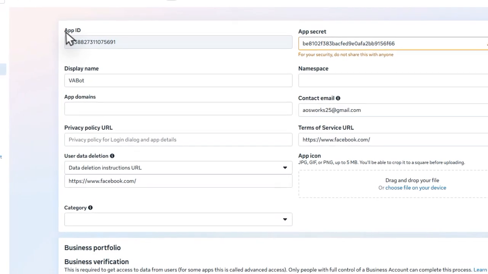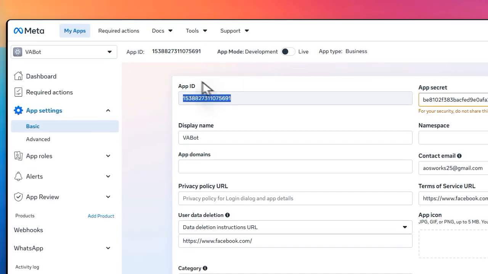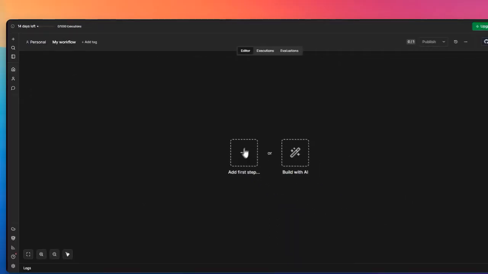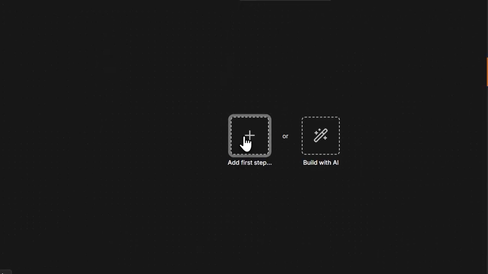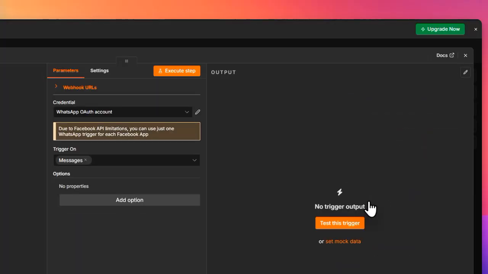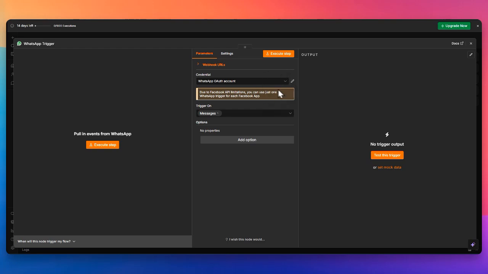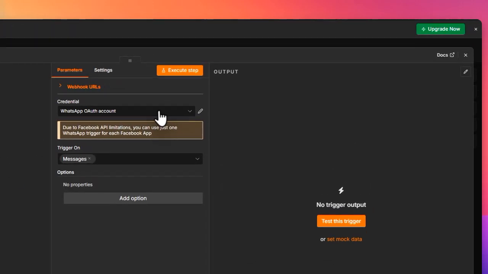Once your app is ready, obtain your access token and phone number ID, as you'll need these when connecting WhatsApp to N8N. Next, open N8N and create a new workflow. Add a WhatsApp Business Cloud node or a WhatsApp trigger if you want your workflow to start whenever a new WhatsApp message is received. Configure your credentials by entering the required API information from your Meta app.